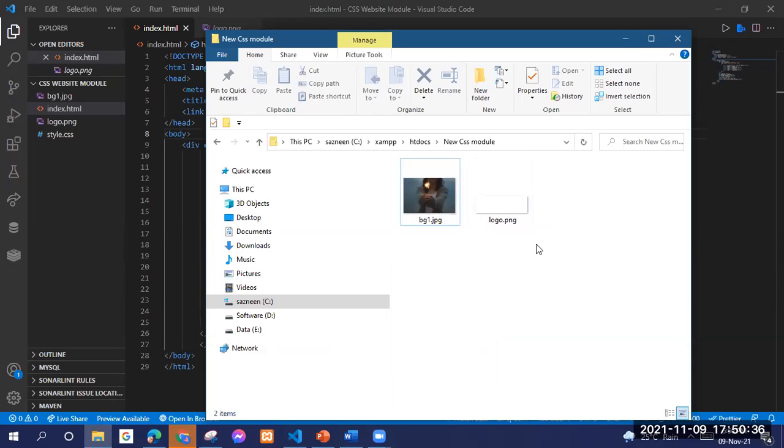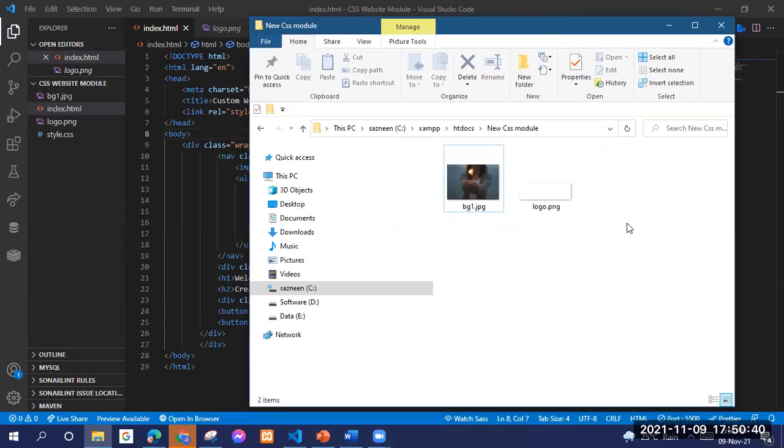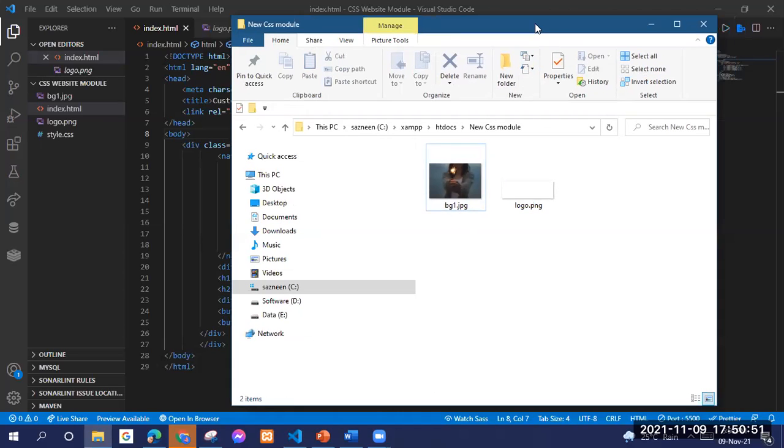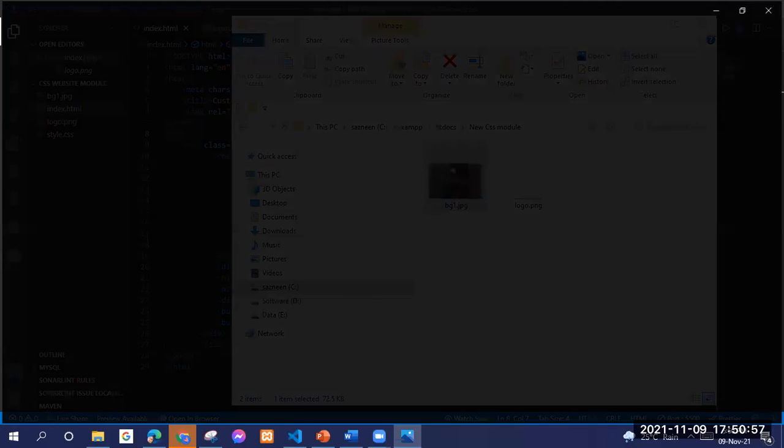First of all, we have to create a file. You can name your file anything. I put here a new file, like a new CSS module. Now I will develop this. I will create a simple HTML page using CSS. Like I put here a background, so it will look like this. Like this I will create.